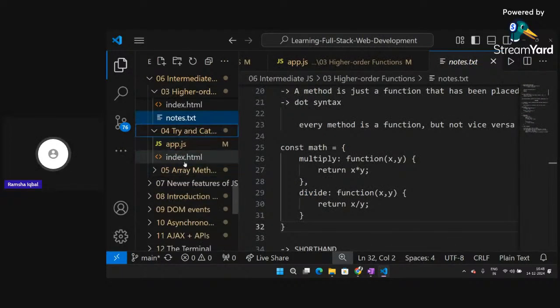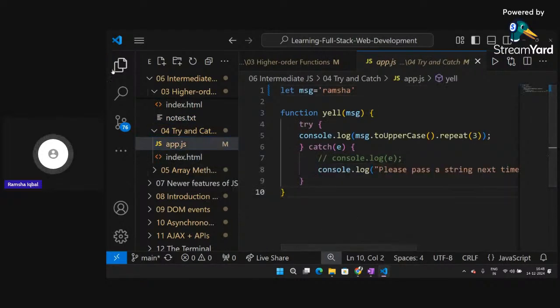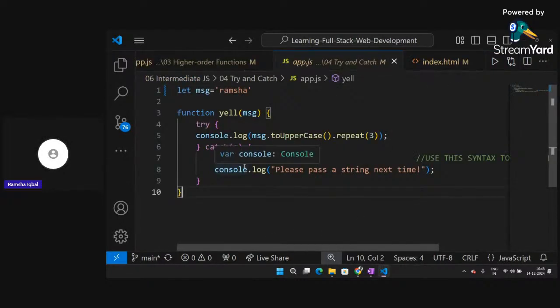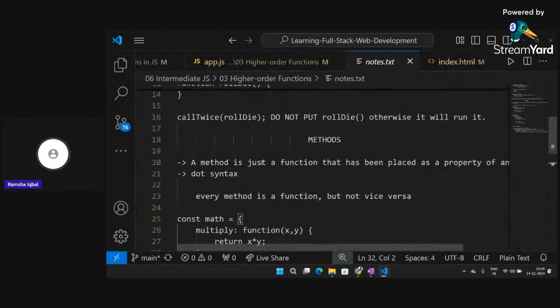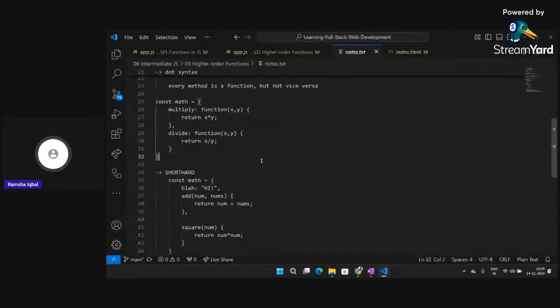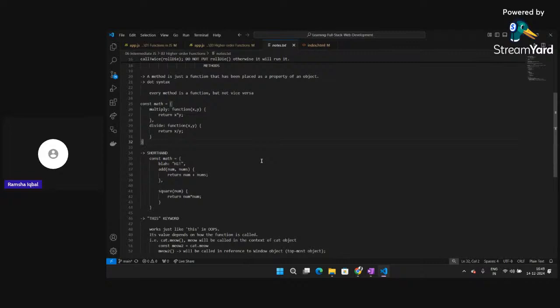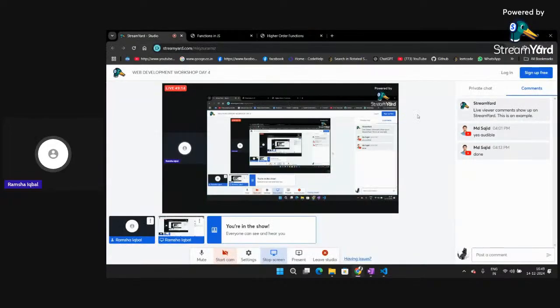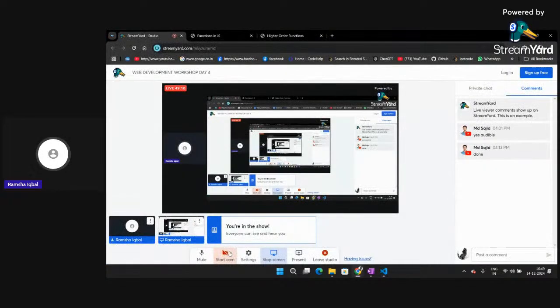Now we have one more thing in JavaScript, which is known as the try and catch block. Okay, so I'll give you a minute to revise everything that we have studied up till now, mainly the methods part, and then we'll continue further. If you want, you can take a screenshot of this also, and if you have any doubts, you can ask in the chat box, and we'll continue in a minute.